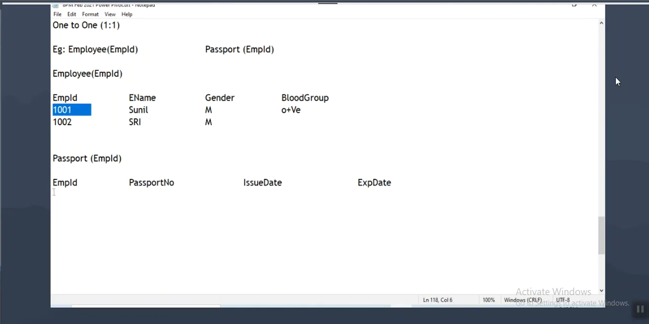So when they're entering Sunil's passport details, the Sunil employee ID is what? 1001. They will enter the passport number. I'm just giving some dummy number, some date, issue date, and expiry date. Same way, when they're entering Sri's passport number, 1002 is the Sri employee ID, they'll enter some ID and give some date here and there, right? Like this, they'll enter the data.